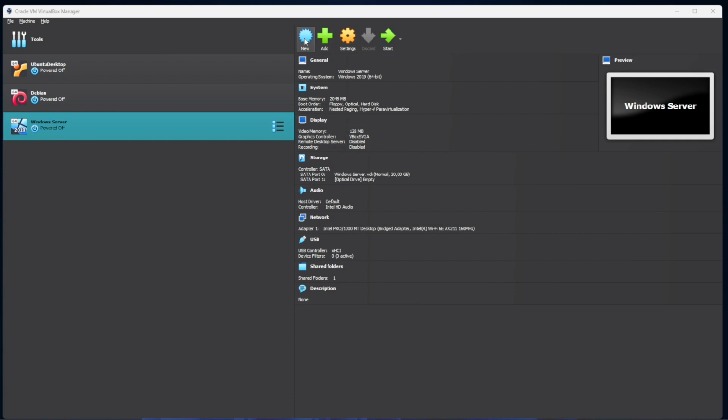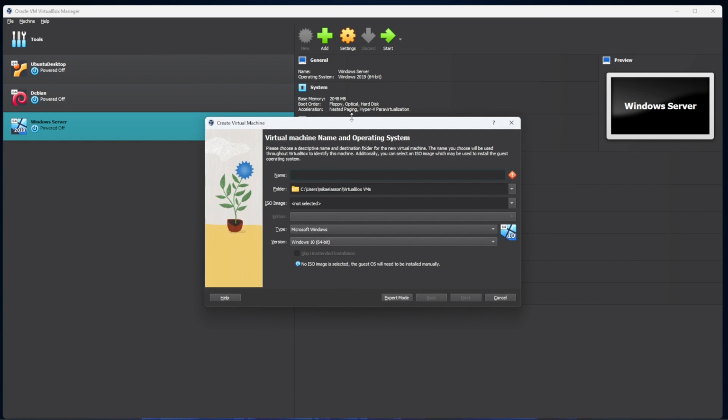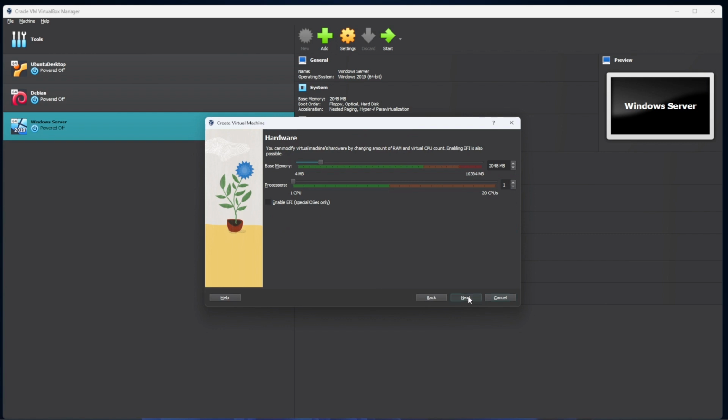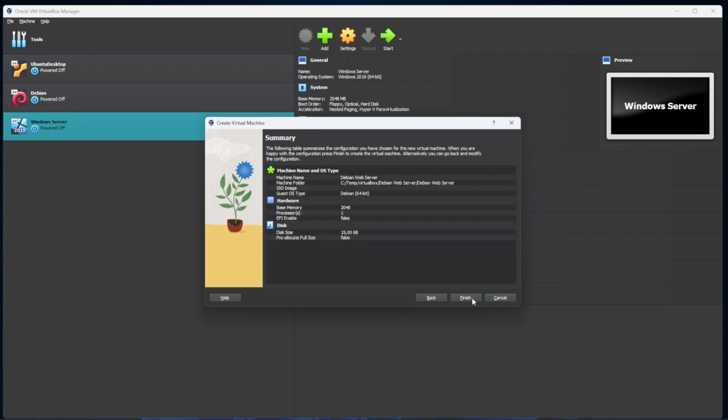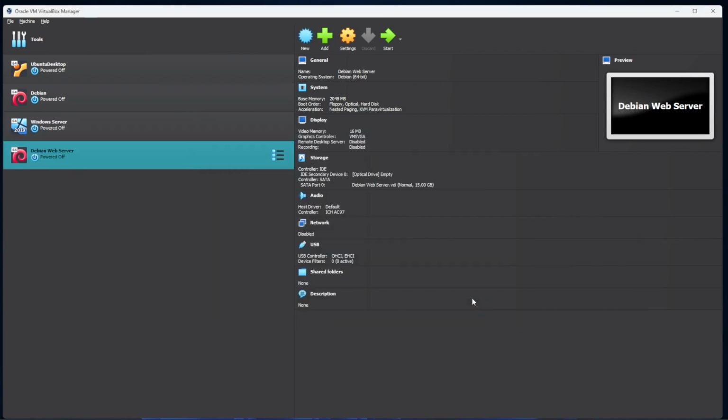Click on New to create a new virtual machine. Give your virtual machine a name, for example, Debian Web Server. Choose Linux as the type and Debian 64-bit as the version. Allocate an appropriate amount of RAM, at least 1 GB is recommended. Create a new virtual hard disk or use an existing one. The first step is complete.